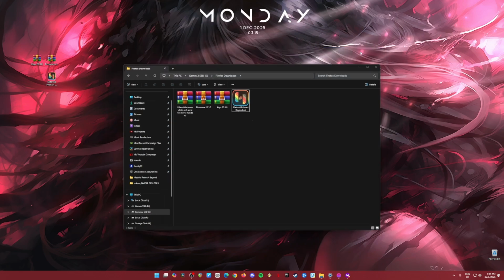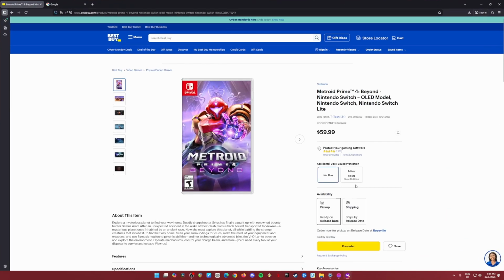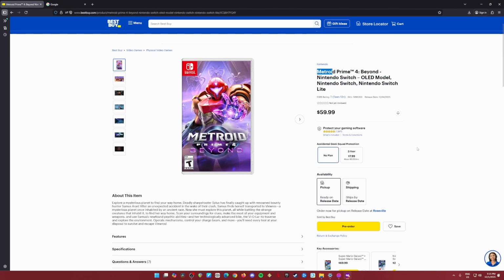But before you follow this guide, I need you to agree that you have already purchased or pre-ordered the Metroid Prime 4 game, and that you own a legal copy of it, because we do not support piracy here. We just want you to have the legit copy of the game before following this guide, and once you do, then proceed with the guide.